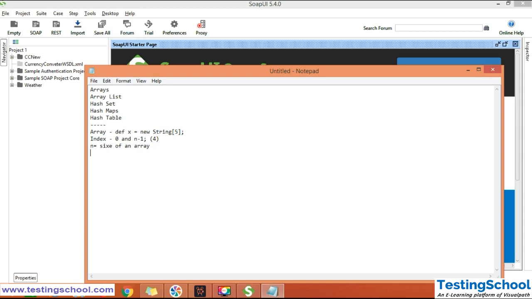So in x I can provide the data like this. In x[0] I can store some country name, India, as it is a string array. Like this, in each and every index we can store data, USA. In each index place we can store one element. Now we can look into the example.